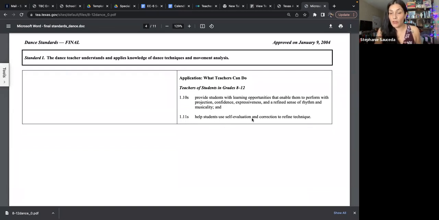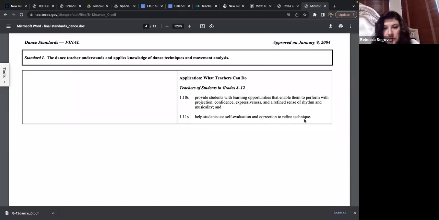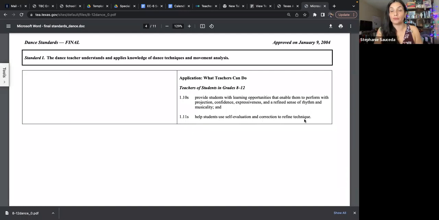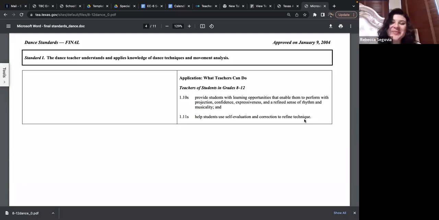Help students use self-evaluation and correction to refine technique. This is something that we try to get students to do in every class. Being able to measure your own knowledge, to measure your own work, to measure your own performance. It's so important and critical to growth, because if you don't ever look at yourself and measure it, then you're not going to try to get better. Or if you're doing it incorrectly and you're measuring yourself and you're like, man, I'm really great, then you're probably not going to work on yourself and you're also not going to grow.